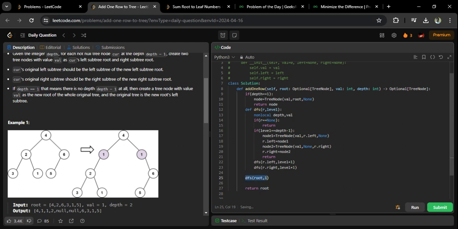I'm calling this function from the original root, and I'm passing the initial level as 1. You can also write it like this, level is equal to 1. So if nothing is passed, it will take the level as 1. And finally, I'm returning the original root. Let me quickly run this and show you.